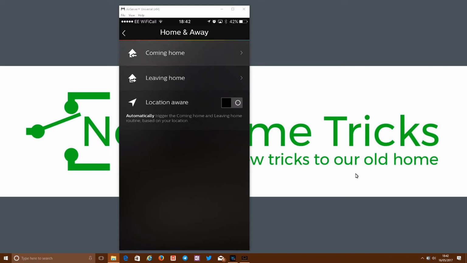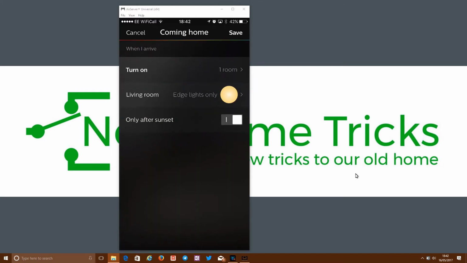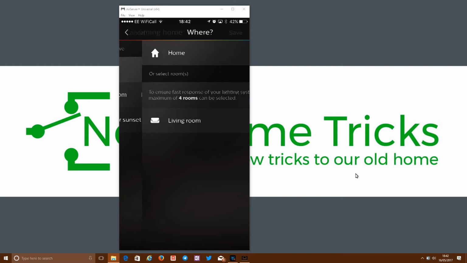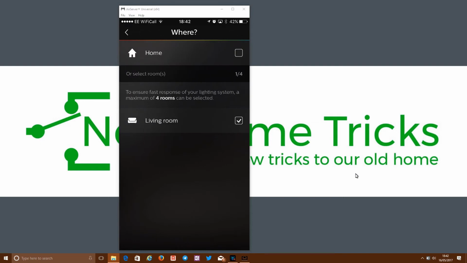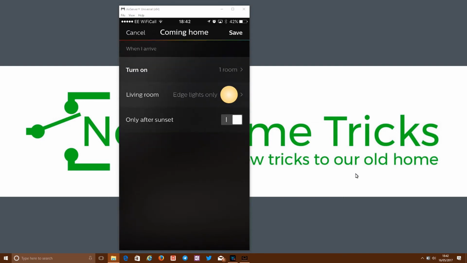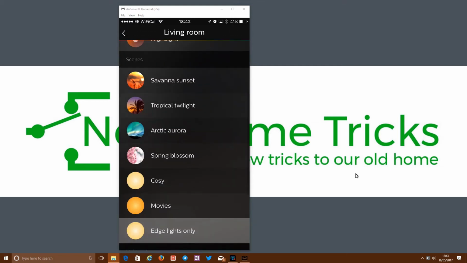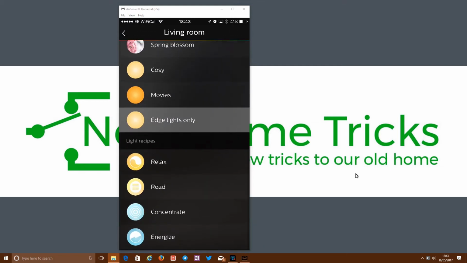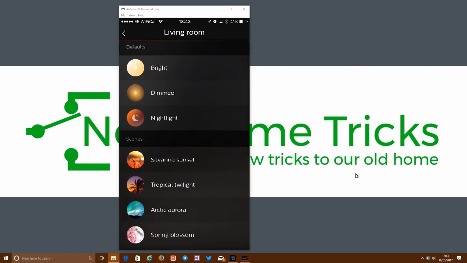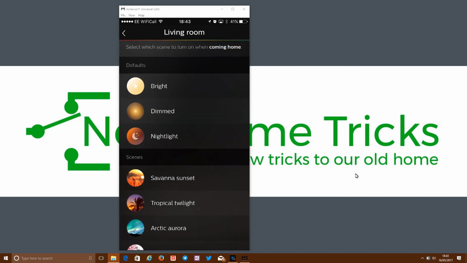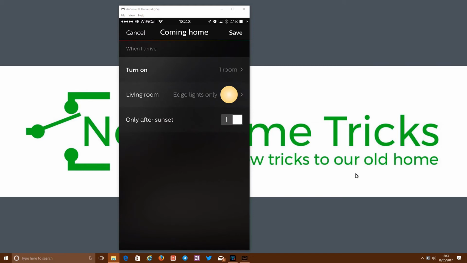So you can go into coming home, for example, here, and I've already set this up. I've told it that I want to turn the lights on in one room, my living room, and to activate the edge lights only scene. You can choose any of the predefined or custom setup scenes that are available in the Philips Hue system. Obviously you can create your own, as I've done here, and you can also instruct it to only turn the lights on after sunset, which is quite handy.